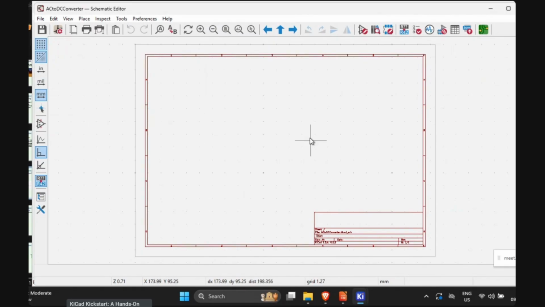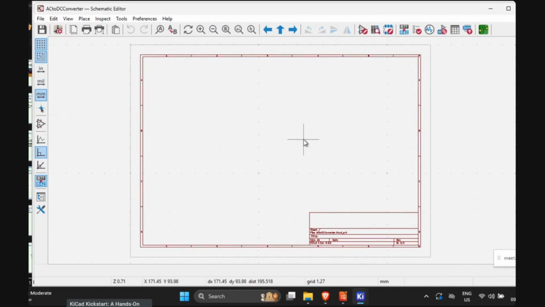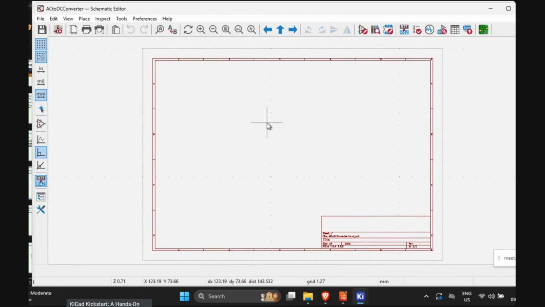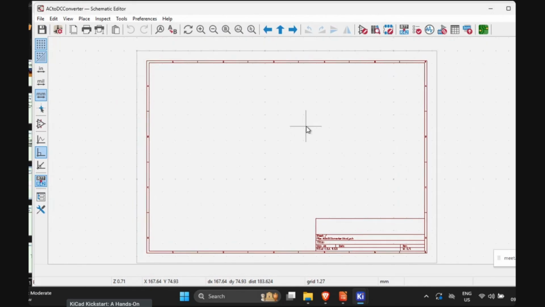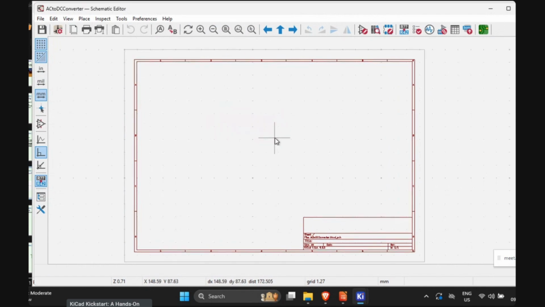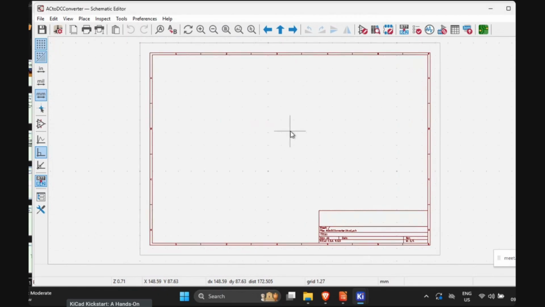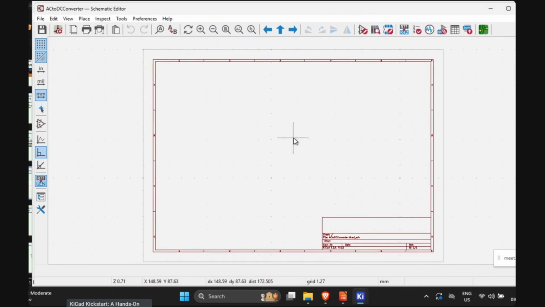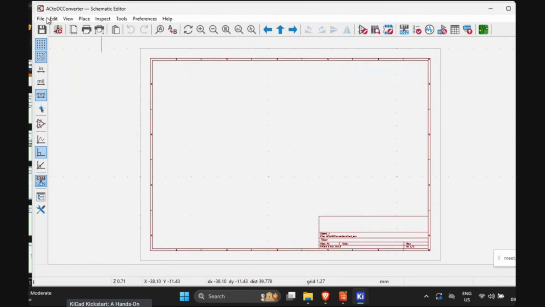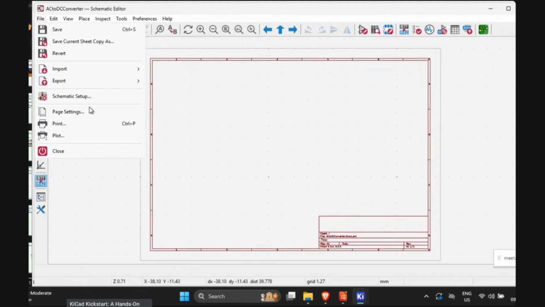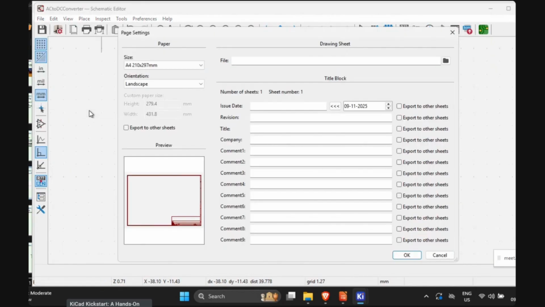To drag and move, you have to click the middle mouse button, which moves the sheet for you, and the left mouse button doesn't move it. It basically selects. We use the scroll button or middle mouse button to drag the view, and you can zoom in and zoom out with the mouse scroll. And let's start with defining the settings.